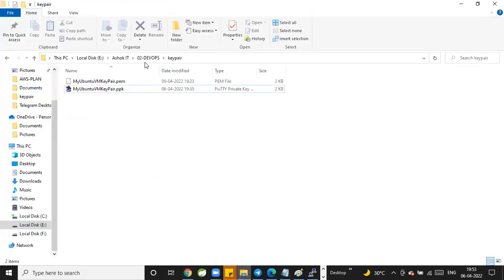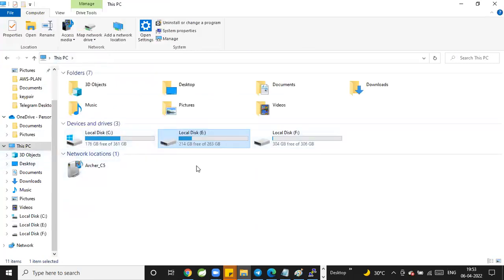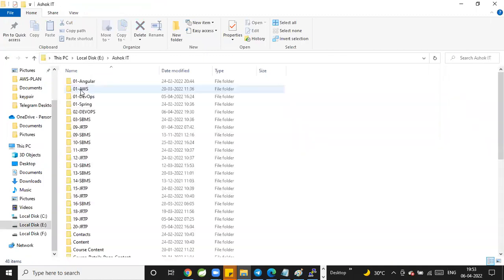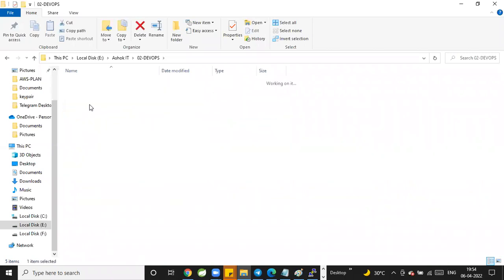Guys, now if you go to Windows, currently I am having C, D, E, F directories available. Go to the E directory. Inside the E directory, the Ashok IT directory is available. Go inside Ashok IT. Inside that there are several subdirectories. Let's go to the DevOps directory. There are again several subdirectories: backup videos, class notes, data, key pair, and one file. So this is a file and this is a directory, the key pair directory. Go inside this directory. Again, there are two files available. One is a PEM file, one is a PPK file.